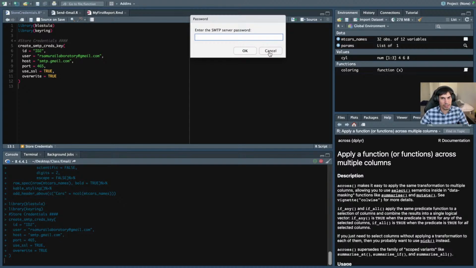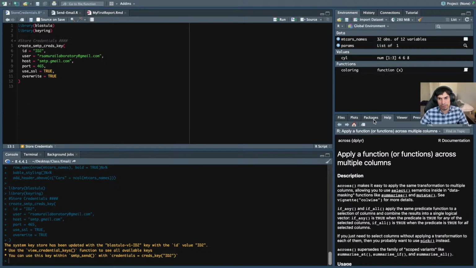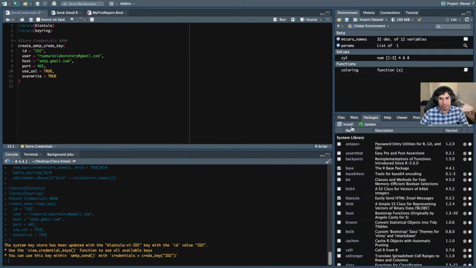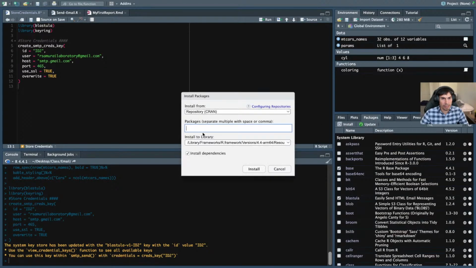So I will be clicking cancel. In case you forgot how to install the libraries, remember, you can click here, packages, install, and then type the names of the different libraries like Blastula or Keyring or Cable Extra that we are using.